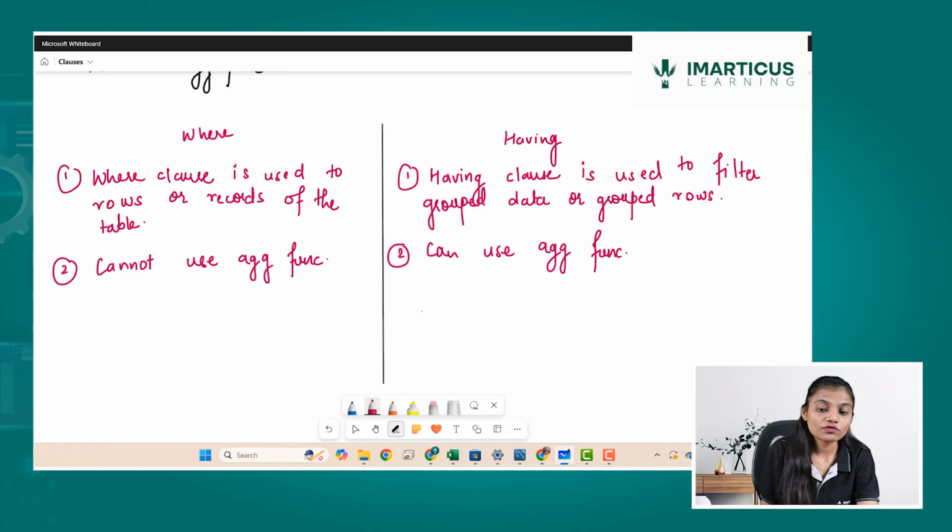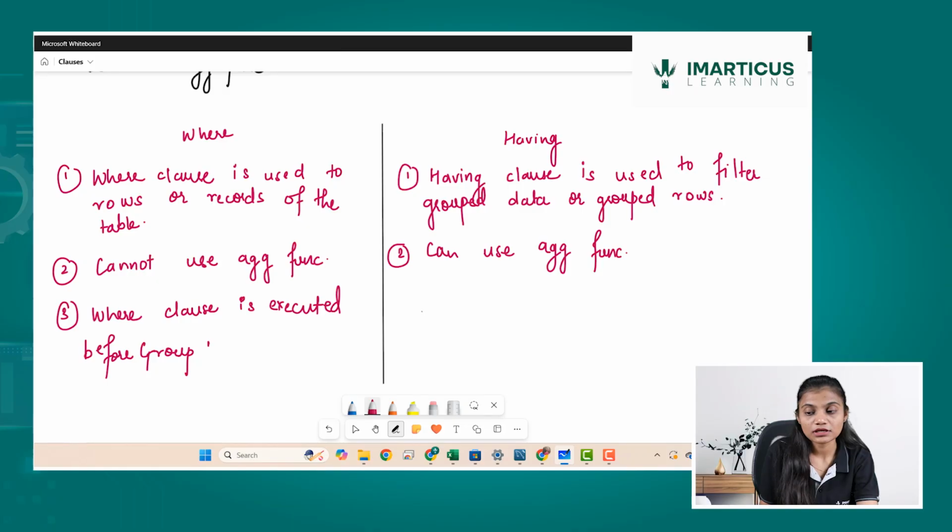Third, your where clause is always written before group by. So the where clause is executed before group by, and the having clause is executed after group by.